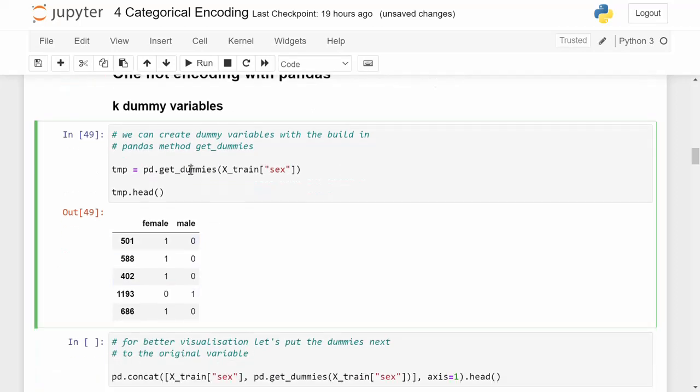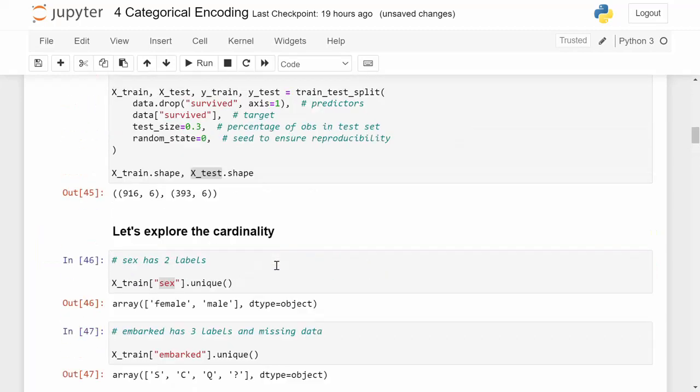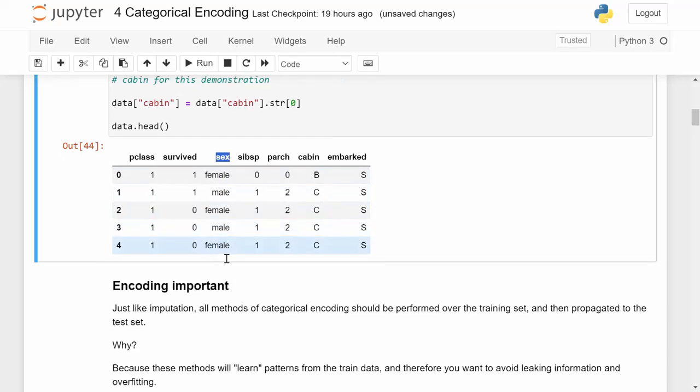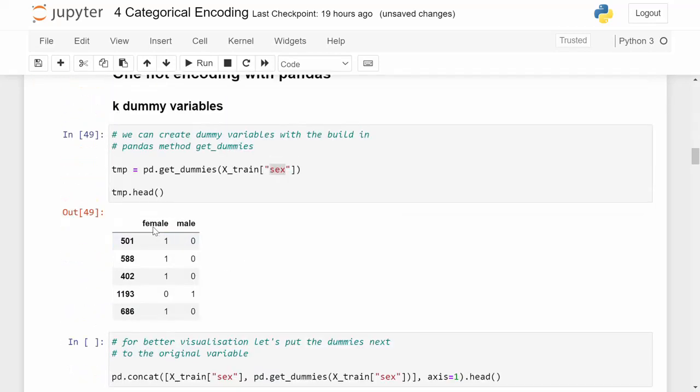By simply calling pandas.getDummies and printing my temporary dataset, this is how it looks. This sex column is converted into different cardinality features. So you see 2 different columns created, and for passenger number 501, let's say if this passenger is female, you see 1, and if this passenger is not female, you see 0 here. So this is simple one hot encoding, 0 or 1. Very easy. We did it with a very simple method, getDummies.